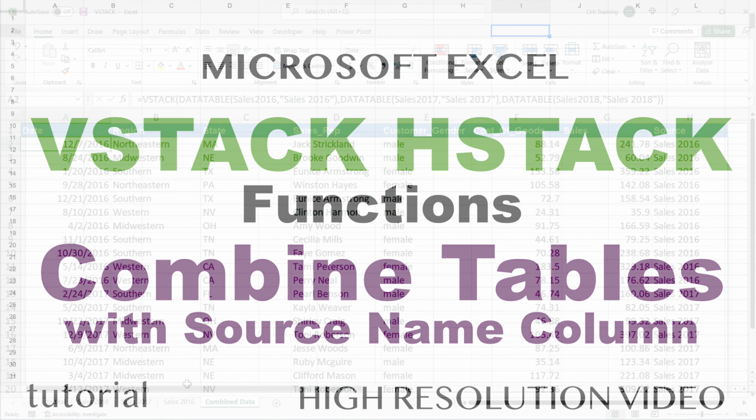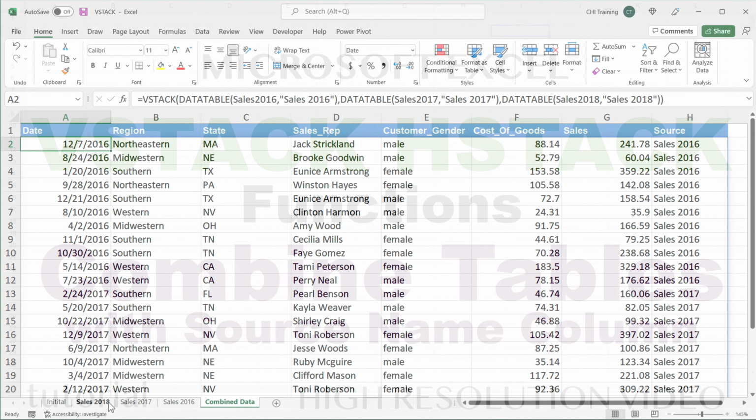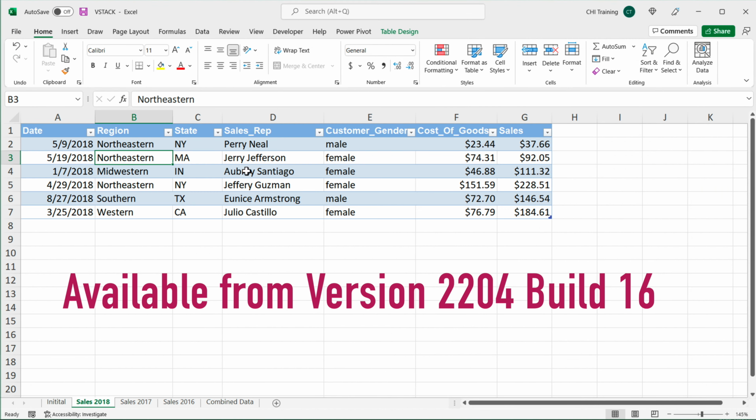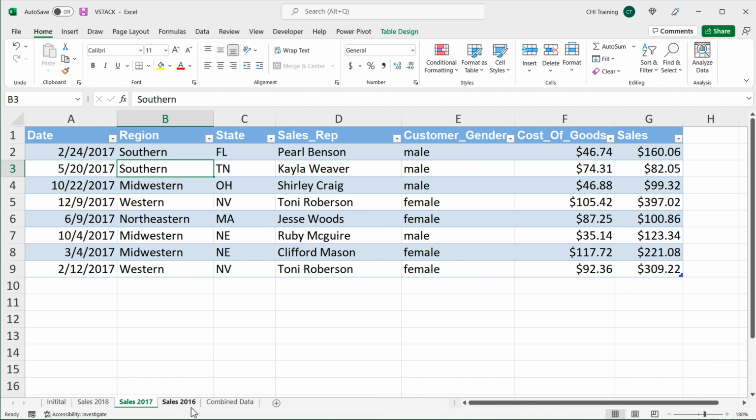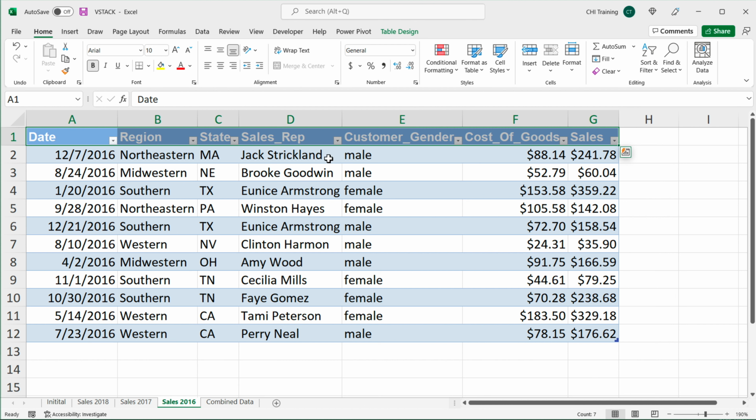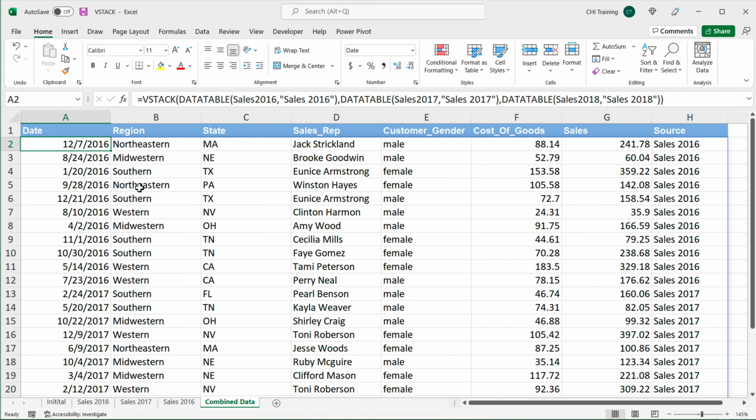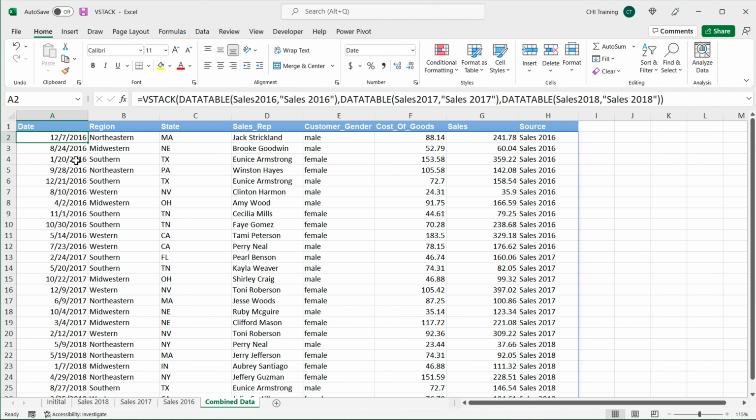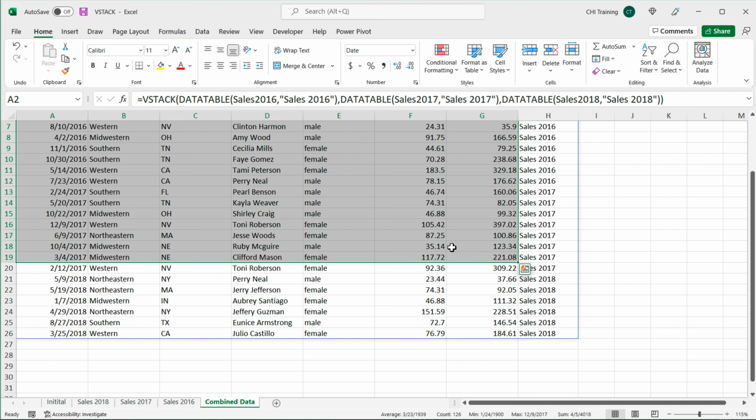In this video, we're going to combine multiple tables. Like in this case, we have this 2018 data table, we got this 2017 data table, and this 2016 data table. So we're going to combine them together in this tab, which is going to dynamically update as we keep adding to any one of these previous tables.